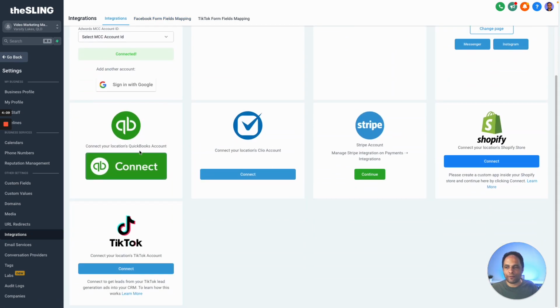All right. If you're dealing with QuickBooks, you can do a connection there. There's Clio. Your Stripe account, this is really when you start taking payments from clients and you need to connect your Stripe account, so follow the instructions. If you're dealing with Shopify, you can follow it there. And finally, TikTok ads. If you're dealing with TikTok ads, you can connect your TikTok account. So this is all the integration section. Always go here if you need to connect one of these.